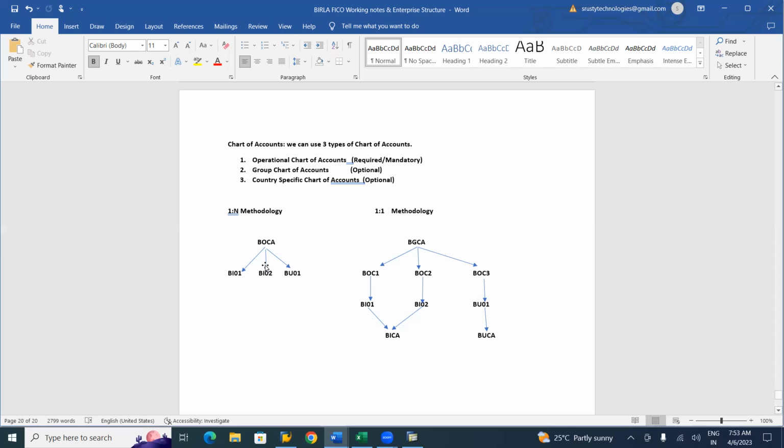For example, if in your organization you are not using intercompany transactions, it means they are not following 1:n methodology. They are following 1:1 methodology. One company code is using its own operational chart of accounts and another company code is using another operational chart of accounts. Whenever independent chart of accounts are used by each company code, then intercompany transactions are not possible.